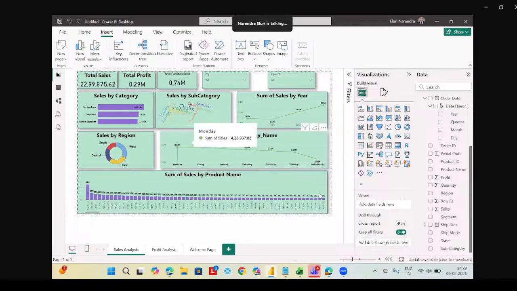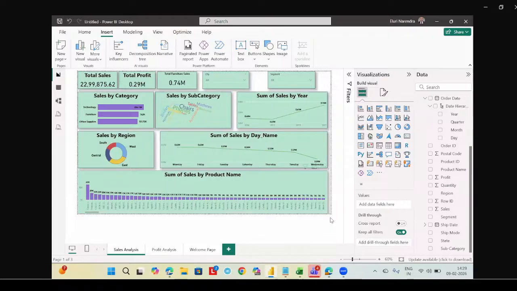Now it is taking you to, what is the page name here? It is not the welcome page. It is something else. What is this? Students, please respond fast, please. Sales analysis. Yeah. So now it's taking us to the sales analysis.